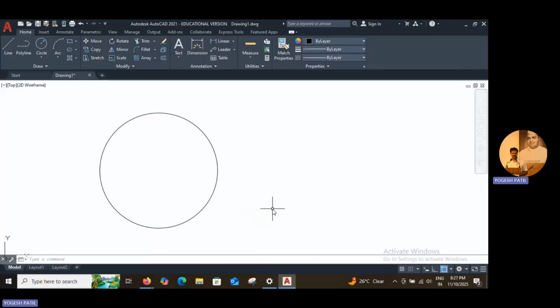So I have to use the divide command. I type DIVIDE in the command line, press enter, then select the object, click on this object. The command line asks you to enter the number of segments. The number of segments is nothing but the number of parts in which we have to divide the circle. So I'm going to enter the value 8 and press enter.